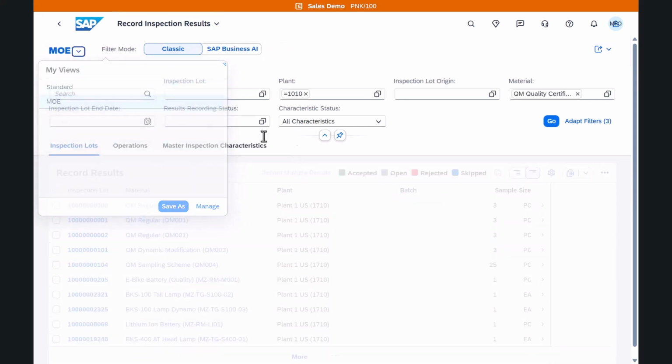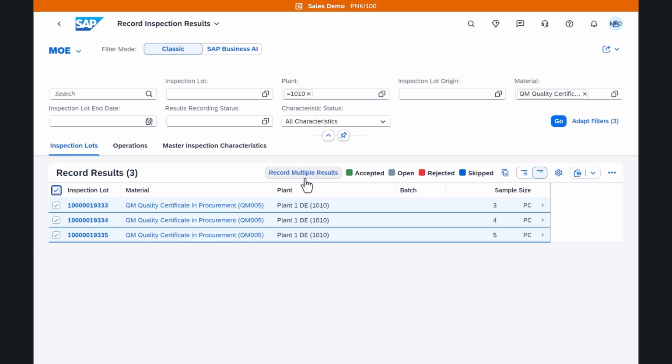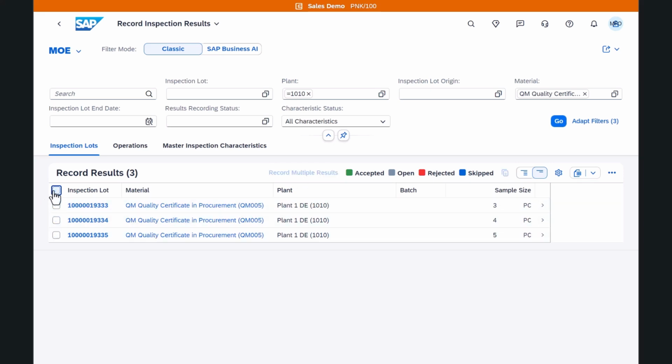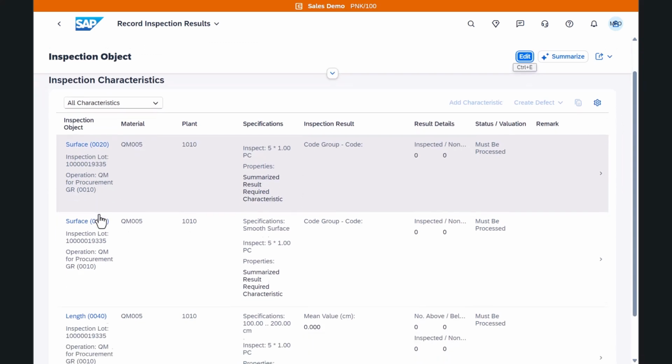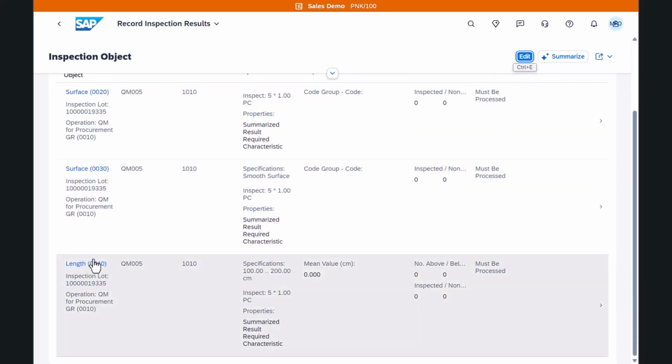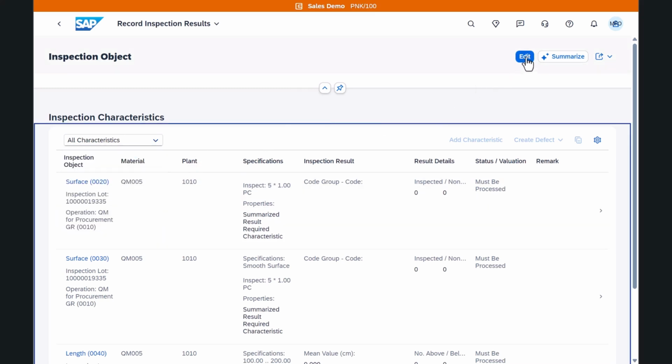Here I created my variant before, and here we see I have 3 inspection lots I need to take care of. I could record multiple results, but let's, for simplicity, go into our 5 pieces that has just arrived shortly before with the truck. So here we see the characteristics we need to inspect, and we see also here different segmentations of characteristics we could filter.